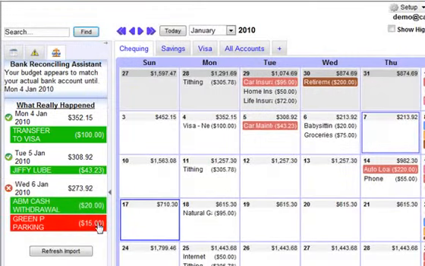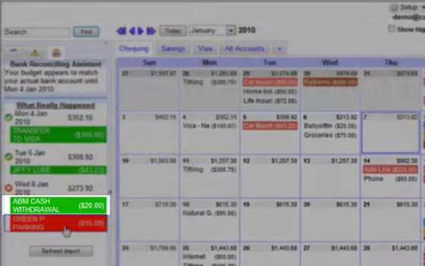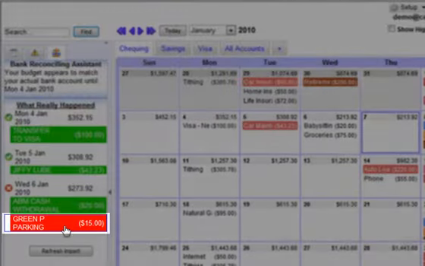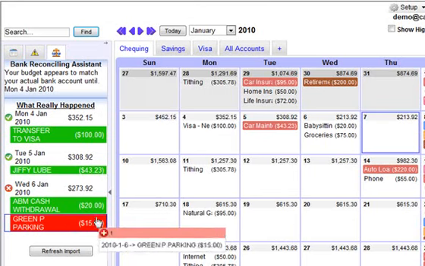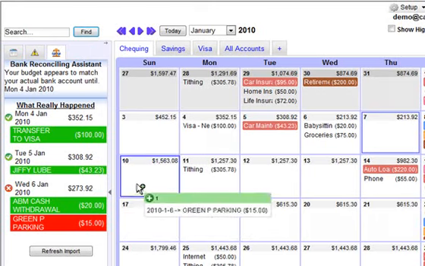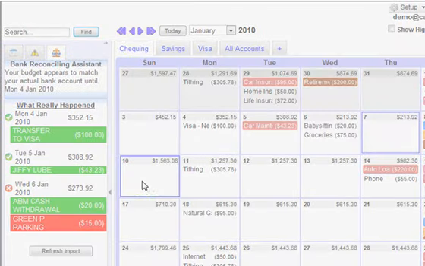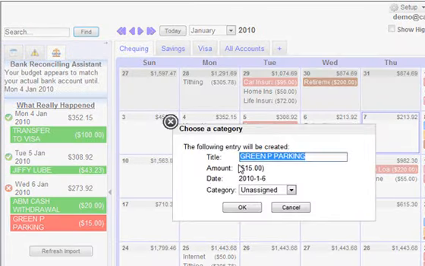The final missing piece is on January 6th. We can see the matching entry, but there is another entry in our bank file that's not in our plan. This means we've spent some money we hadn't planned to. Since this entry doesn't exist in our budget plan, we can just drag it to any blank spot on the calendar. The entry will automatically go to the right date with the right amount. We have the option to change the title to a more meaningful name and select the right category for this entry.